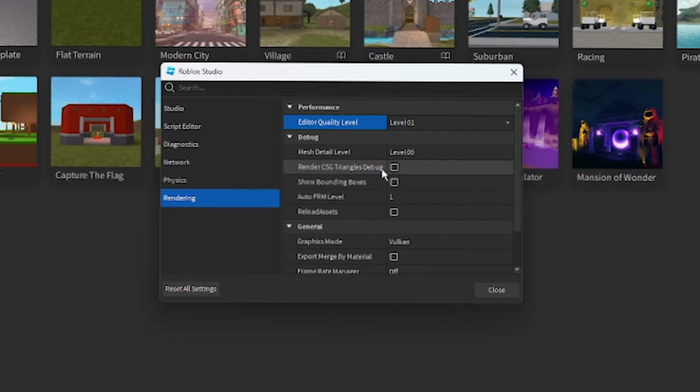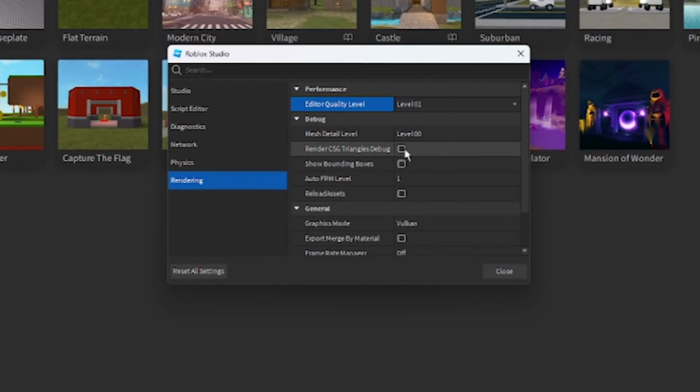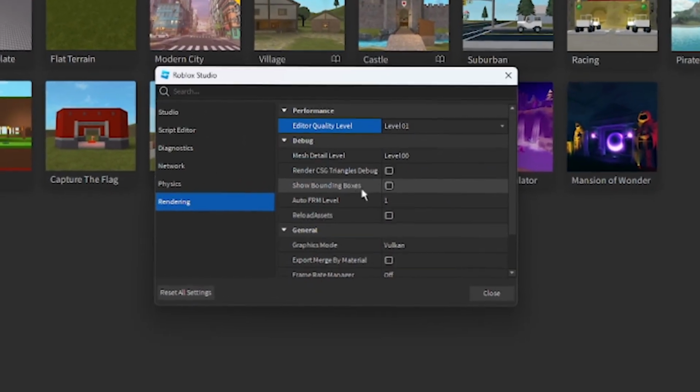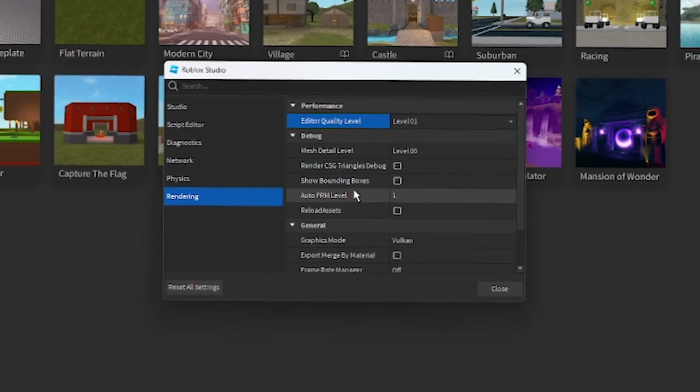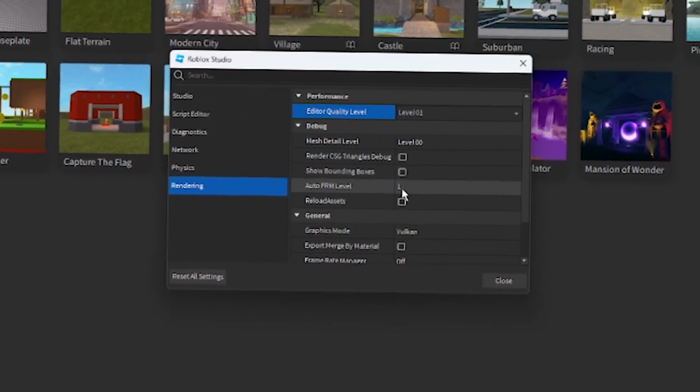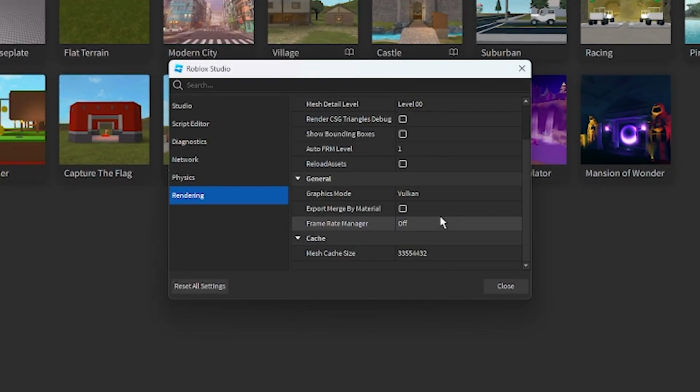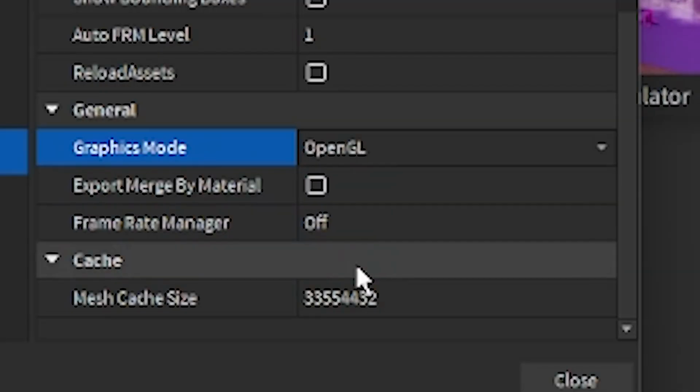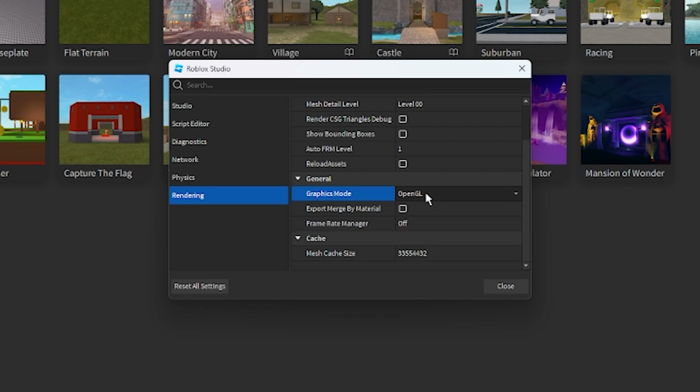If you can, use render CSG, and I'm going to set it to off. Shadow bounding boxes is the same, off, and the frame level 1 is set to only one, and reload access is off. For graphics mode, you can go with Vulkan or OpenGL. I'm going to go with OpenGL this time.